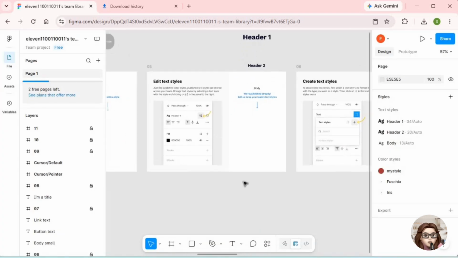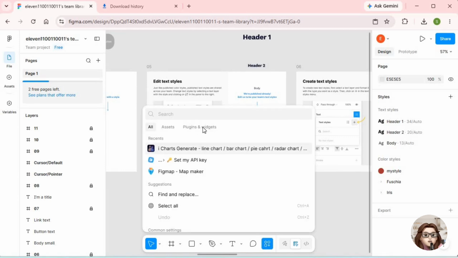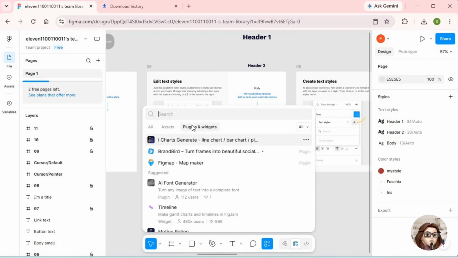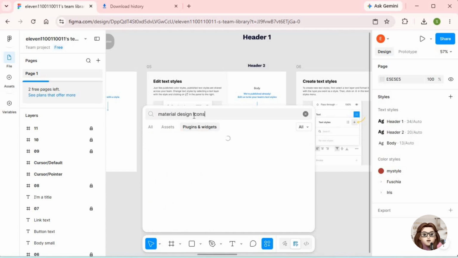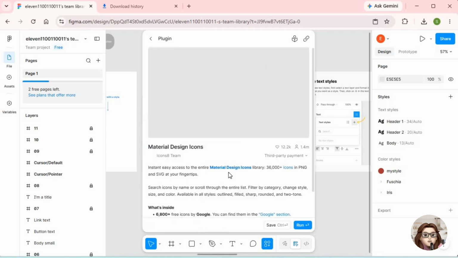Next, open the Actions menu by pressing Command+/ on Mac or Control+/ on Windows. In the search bar, type Plugins and Widgets and open it. Now search for Material Design Icons and run the plugin. If it's your first time using it, install the plugin first.